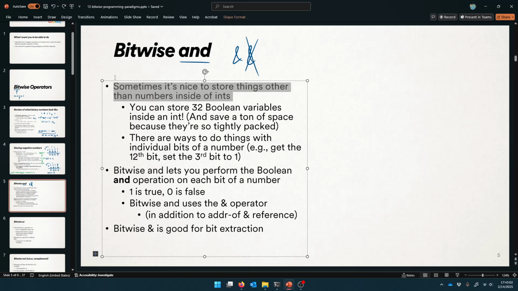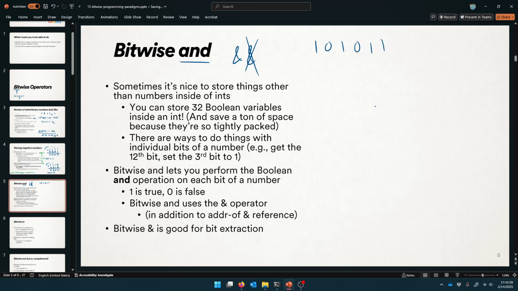All right. So if you think about it, it's nice to store things other than numbers inside of ints for that reason. You can pack them all together very tightly, because what is an int but 32 ones and zeros, right? And 1 and 0 is like true and false. So you can store 32 bools essentially inside of an int, and they're all packed together, and that saves a lot of space. You can have a number that represents maybe the world in your video game that you're building. You can store it as just an int, 32 bits.